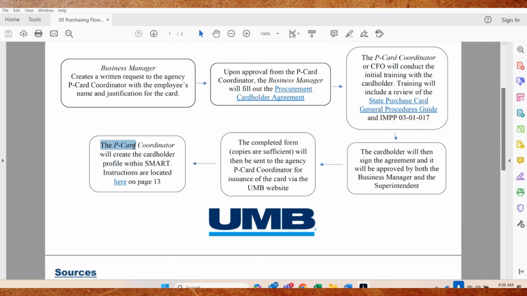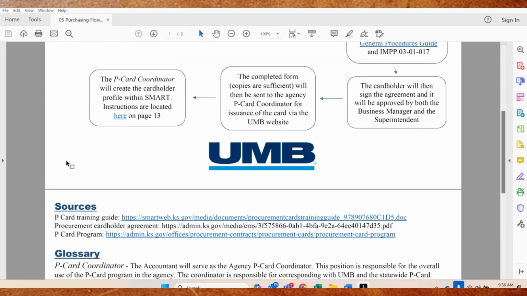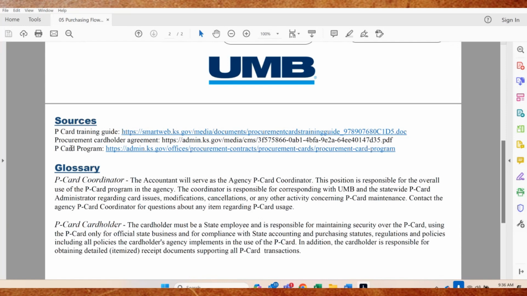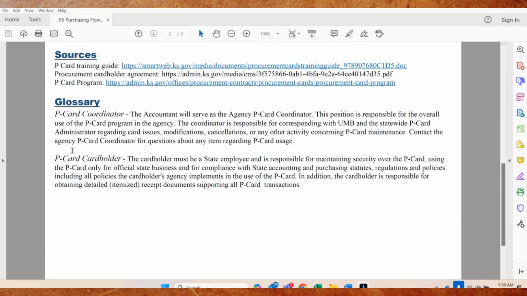And the P code coordinator will create the code holder profile within Smote. And then there's instructions on how to do so. And again, we have sources down below with the P code training and a glossary.